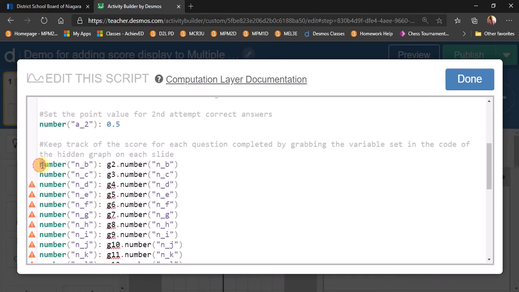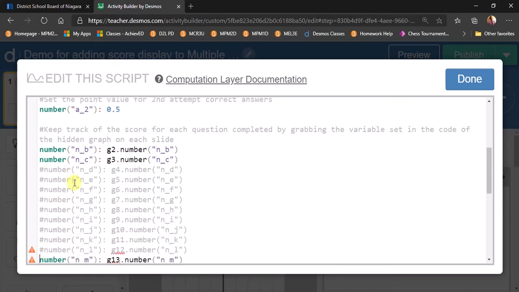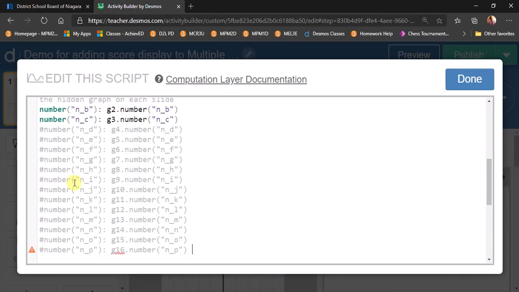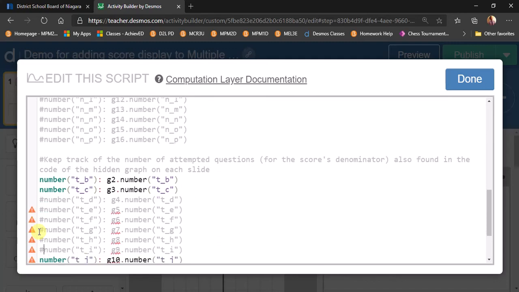And then what I'm doing here is I'm grabbing number B from graph 2, and I'm grabbing number C from graph 3. So within this graph 1, I need to declare what these variables are, so that now these are variables this graph will notice and see. These don't exist because I didn't do all the other slides. So for now, I'm just going to comment those out with the number sign, hashtag as they say these days. And similarly for my totals, I don't have more than 3 slides registered, so I'm just going to comment these out.